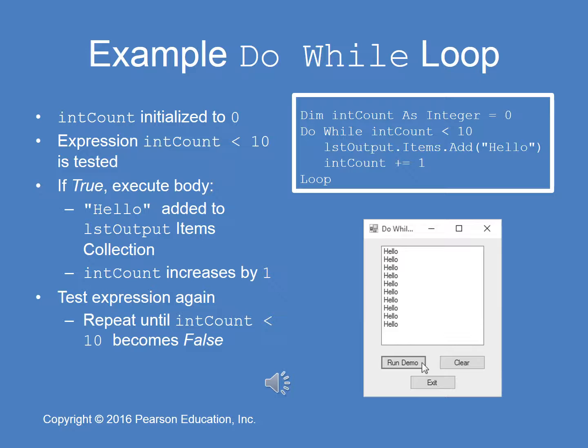We hit the end of the loop statement. We come back up to the do while. int count now has 1. 1 less than 10 is true, so we add another hello, string hello, to the list output.items. Then int count gets incremented by 1 and it becomes 2. 2 is true, another hello. It gets incremented to 3, 4, 5, all true, 6, 7, 8, 9, all true.